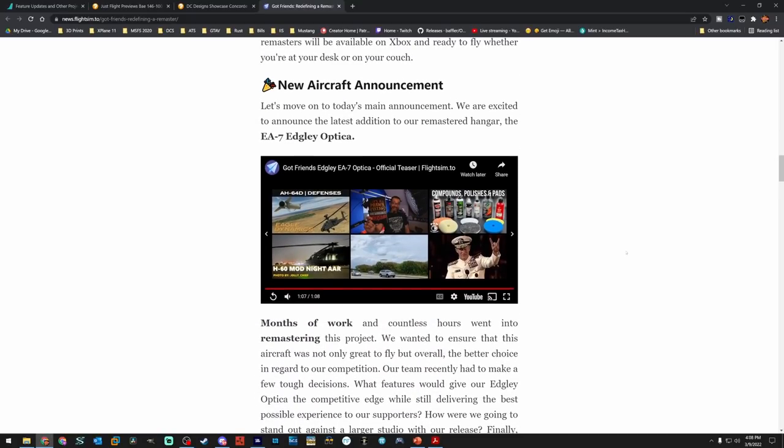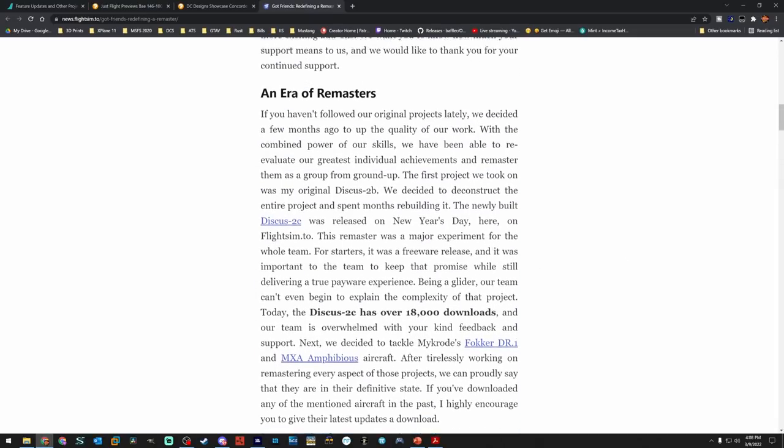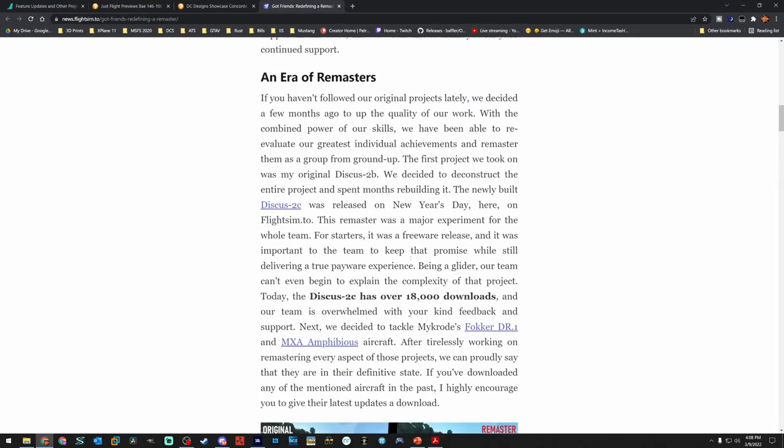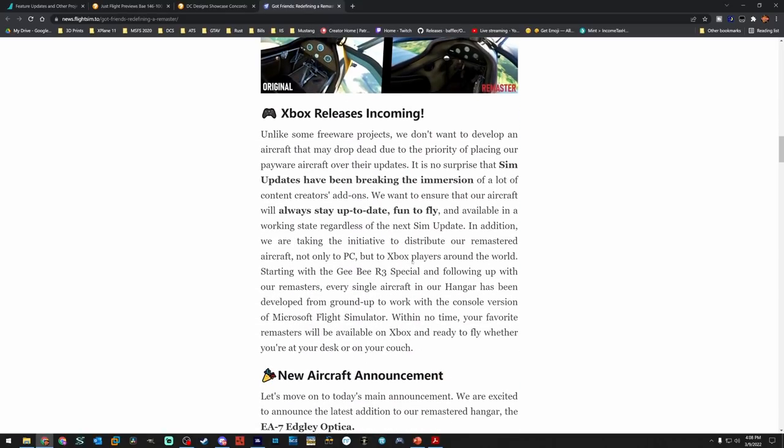New aircraft announcement. Actually, real quick to touch on this, just keep in mind that all the aircraft they have touched thus far are going to be working on remastering and redeveloping.